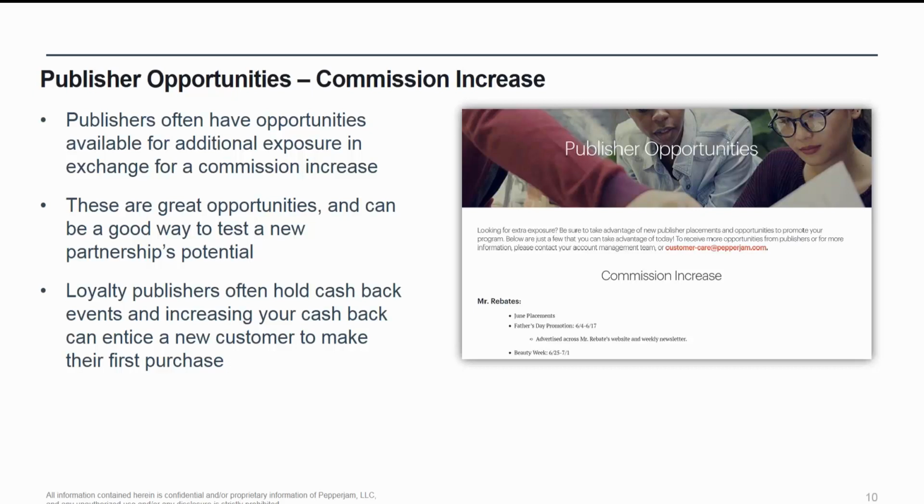So it's a great way to maybe test a new partnership. Maybe you're not sure what the ROI might be for a specific publisher, or they've recently joined the program, or maybe you wanted to see if you fit well with their members or their demographic and things like that. Testing out a commission increase opportunity is a great way to see how that publisher might perform for the program.